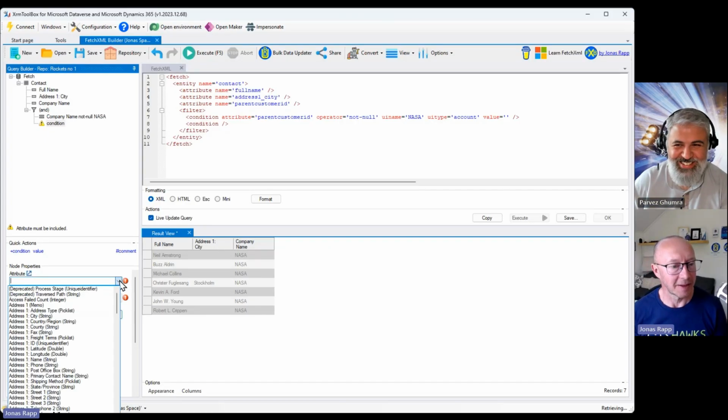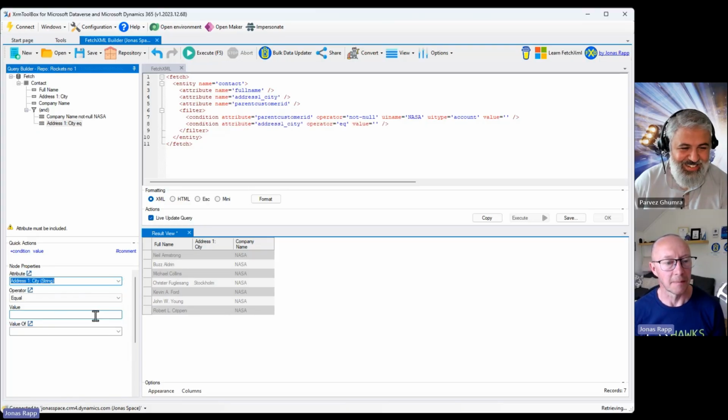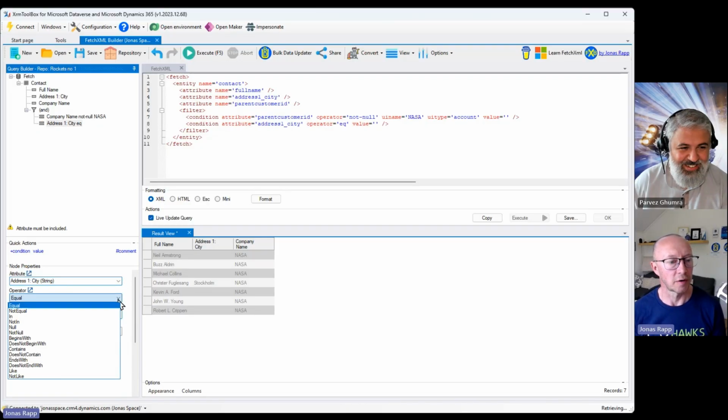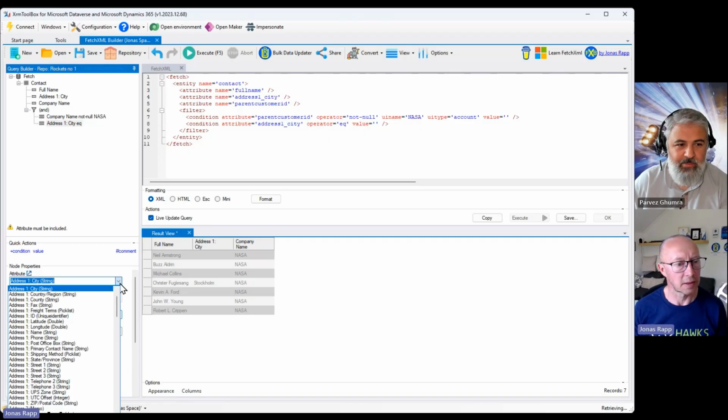Well, let me show you something more. If we take something like a city, then we have a bunch more types of operator. So it begins with, it does not begin with, and so on. So there are more there, depending on which type of attribute you are filtering on. If we have something that is a number, where do we get that? Double.